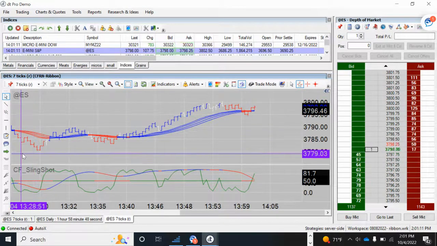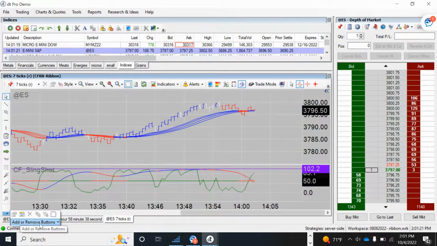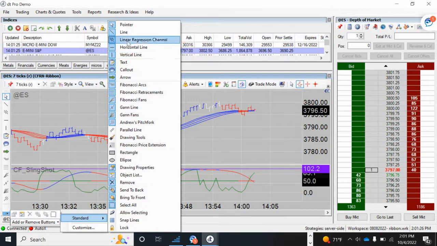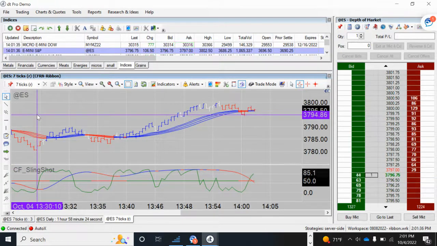Okay, so again, how did we get there? Hey, I don't see my trend line button. Go down to the very bottom, look for the fast forward button, left click, add or remove buttons, standard, look for the line, look for the horizontal line, and just left click, and that will put them on the chart. Okay, so that's how we get them on the chart if you don't have them.